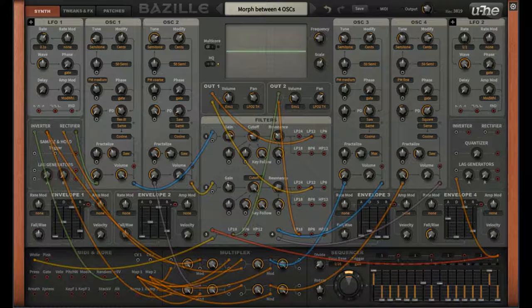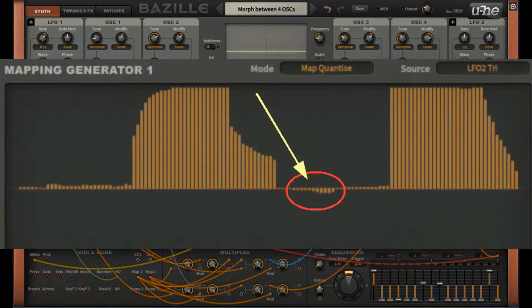But what about the rectifier? Why is the rectifier inserted between the multiplex and the volume's modulation knob? Well, there is a small amount of negative signals drawn in the mapping generator number 1, perhaps by chance. This little hollow must not lead to an audible output of oscillator 1.